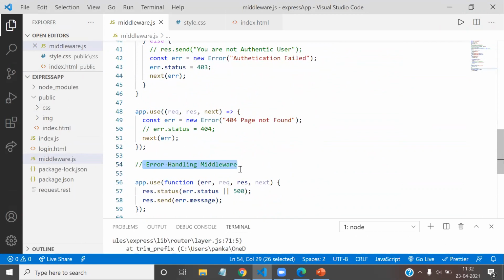And one middleware is pending, that is the third party middleware. But third party middleware we have already used, that is body-parser. In the get and post methods, we have used body-parser in order to handle the post requests. Okay, so we have covered all the middlewares that are basically used with the Express application. Okay, thank you.